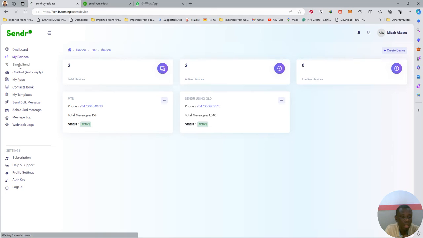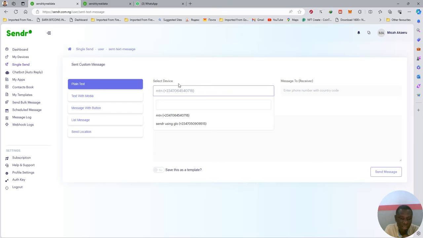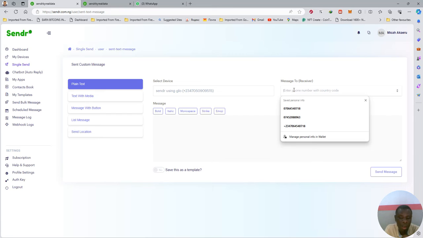Send single means I can send to a single number, just a single number. So I can just select the device I want to send the message from. Maybe let's say I want to send from my MTN. All right, and then I type in the number. Take note that you enter the number with country code. So you always begin every number with 234, not plus, but just 234. 234 7, and so on, 234 8, and so on and so forth.